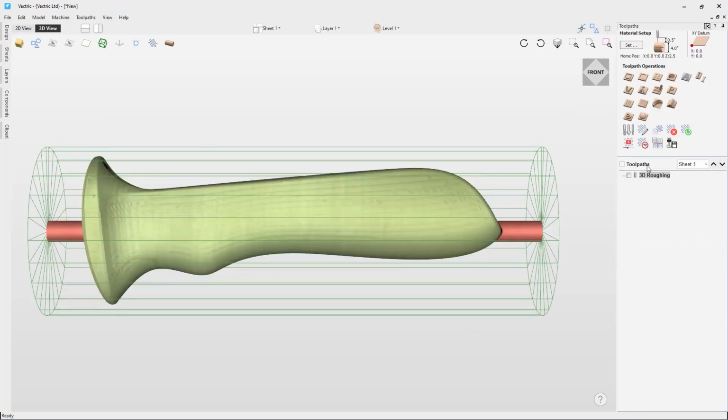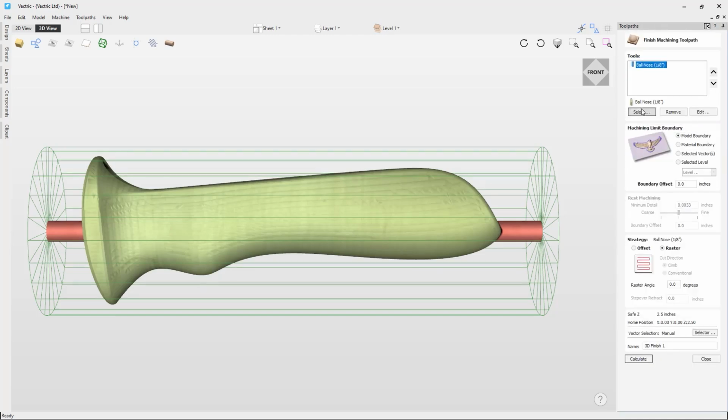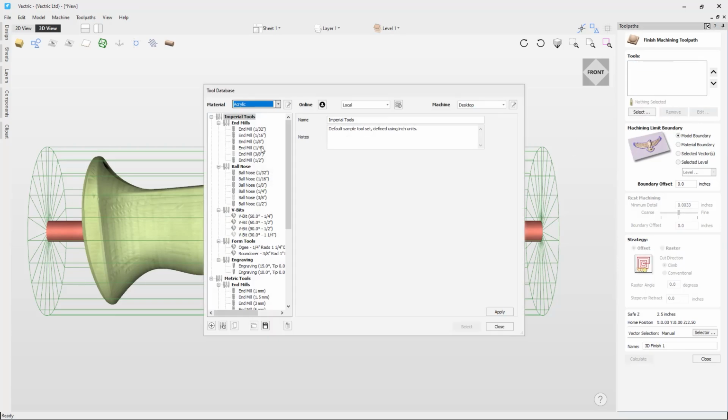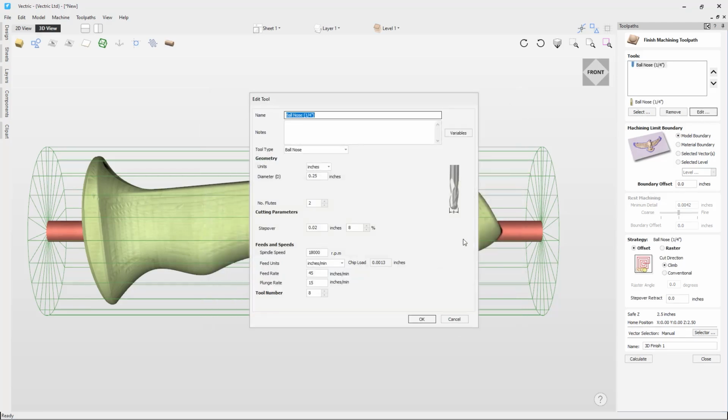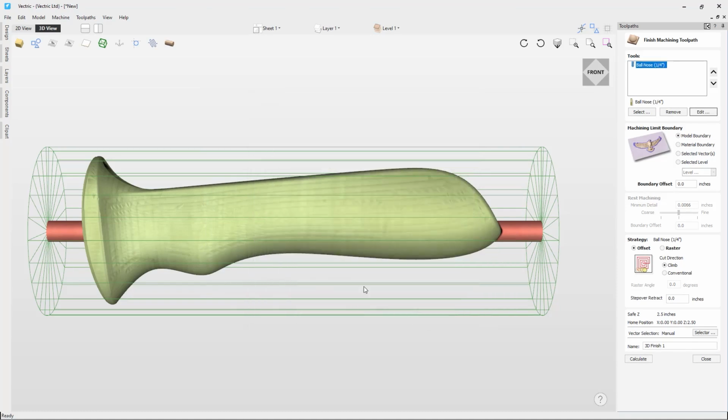Okay, so with our roughing toolpath ready to go, we can now have a look at our finishing toolpath. So let's go back up to the top here and go under toolpath operations, and we want this one here, which is 3D finishing toolpath. Now, I'm going to remove this tool here because I'm going to use the same 1/4 inch ball nose that I used for the first roughing toolpath, and I am going to edit it to change it to 10% for my step over this time, and click OK.